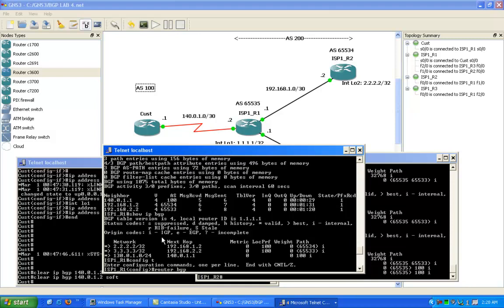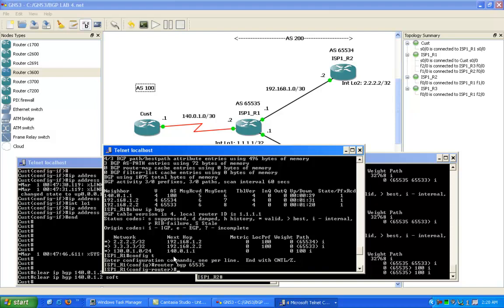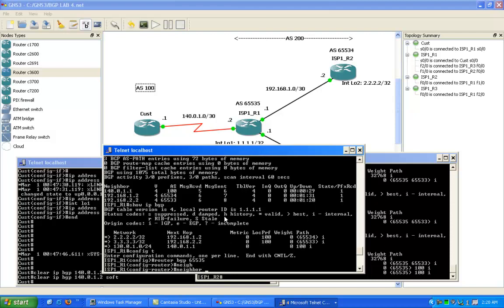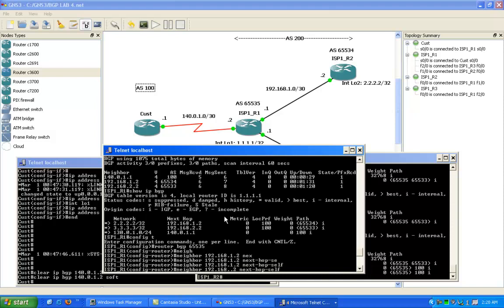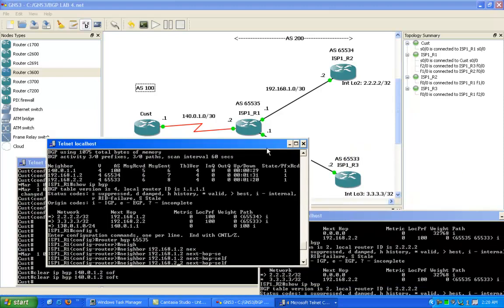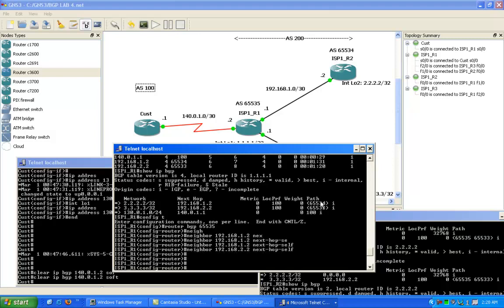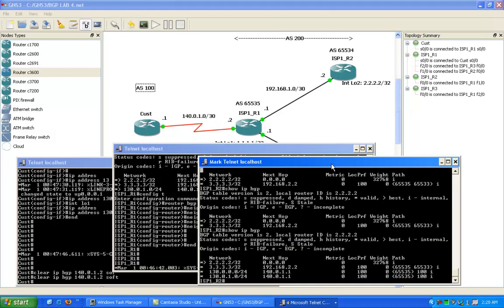We'll do router BGP 65535. Again, this is the member autonomous system. So we'll do a neighbor 192.168.1.2, and we'll do next hop self. And then we'll also do that for 2.2, which is our connection to R3. So this should fix our reachability issues that we had on R2 and R3.